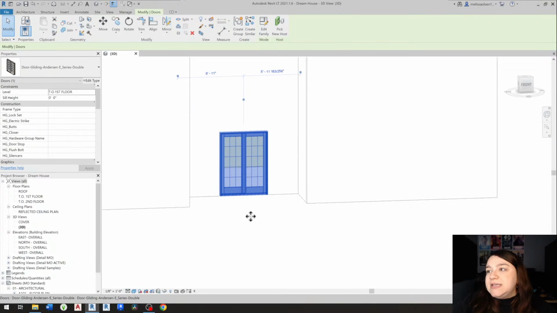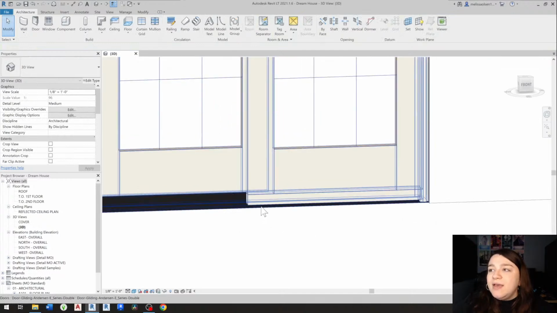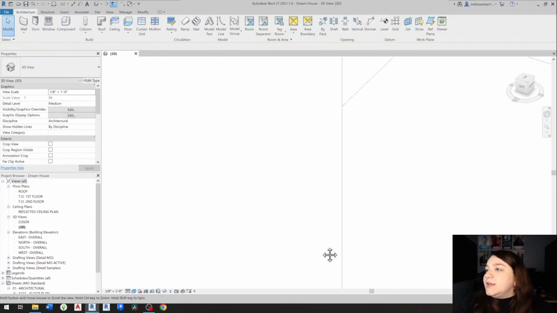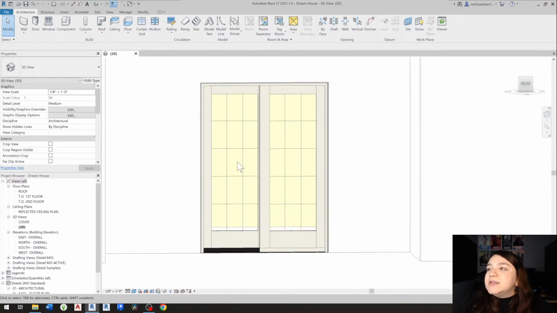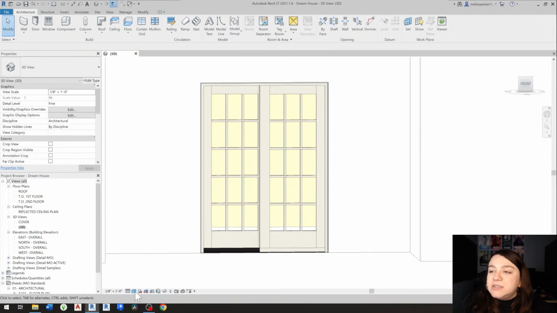The wood is always on the inside, so if I hit the space bar twice, it'll flip the door for me. And look how beautiful this model is. It has the threshold, it has these details, so if I switch my view to fine, it will actually show these as actual mullions in the window.